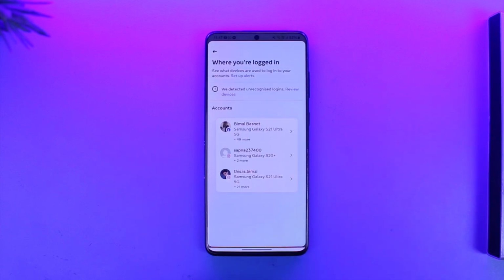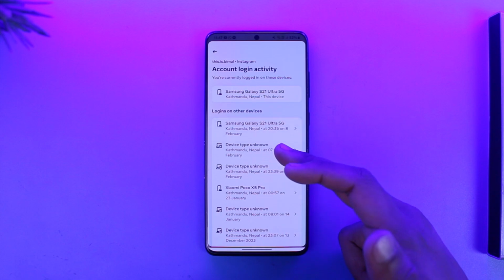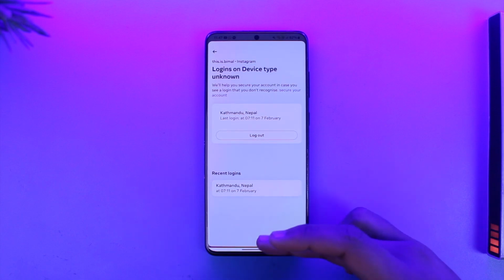Then after you do that, you can simply go ahead and select your Instagram account. Then after that, just select an account that you would like to remove. Then tap the logout button to log them out. That's all it takes to delete your Instagram account from another phone.